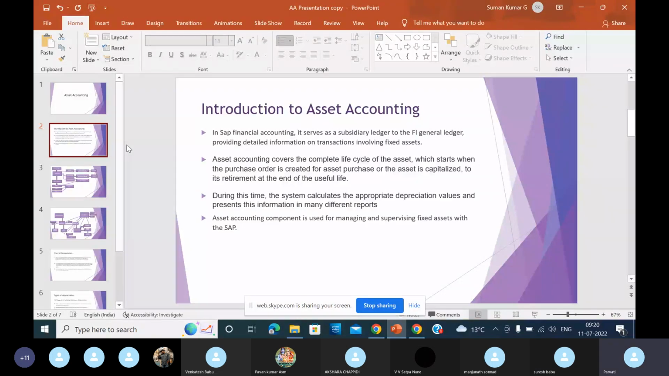As we all know, asset accounting is a subsidiary ledger for GL accounting. By using this, we can handle the life cycle of the assets in SAP. Basically, in the organization, for example, we purchase the asset and we capitalize the asset, we calculate the depreciation, and from asset procurement to asset scrapping, all the transactions which happen during this period will be handled by asset accounting.